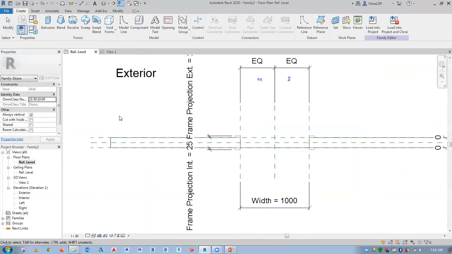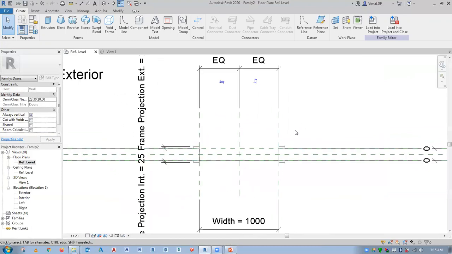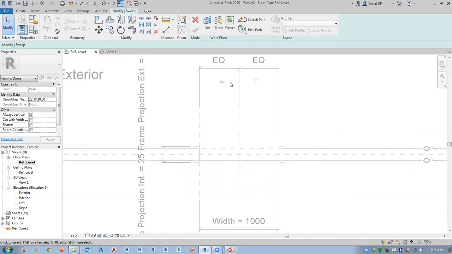So what I will do is go into my reference plane views, where I want to create the frame using a sweep, because it has to run on the three sides, and the profile has to follow along a path. That path is going to be on the three sides of my door. So let's create a sweep. Here it prompts me to sketch a path or pick a path.